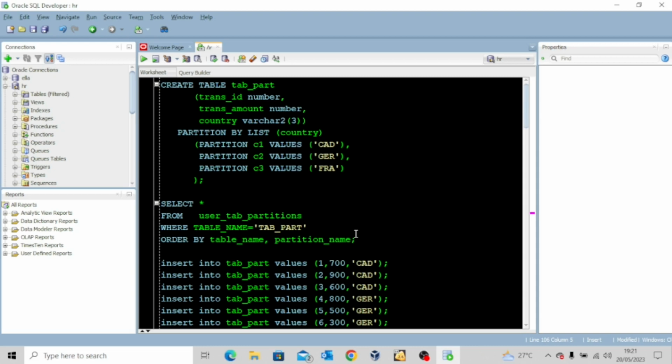There are different methods to partition your table. You can partition by range, you can partition by list, but for today's lesson, we'll be looking at partition by list. So let's dive right onto my screen and let's see how we can use the partition table.